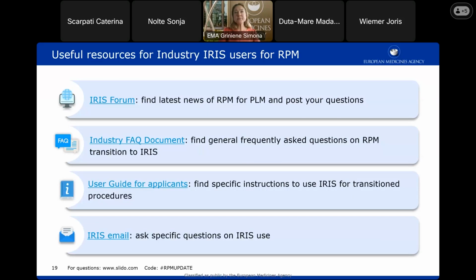Also, please access the industry Q&A document as well to find the general frequently asked questions, and we intend to update this document on a regular basis if we see that there are major questions received by many applicants as well. So yeah, this document is a living document, so it will be updated on a regular basis.